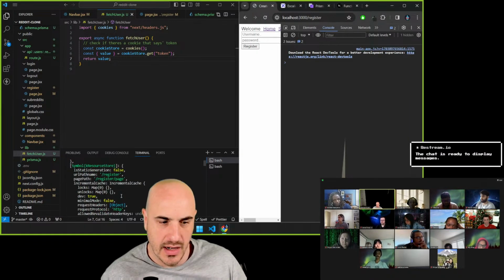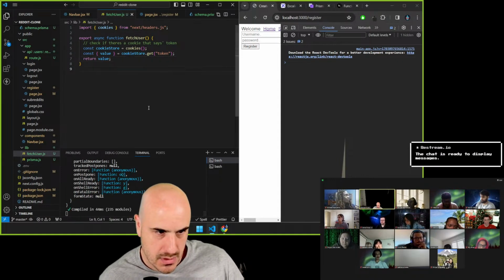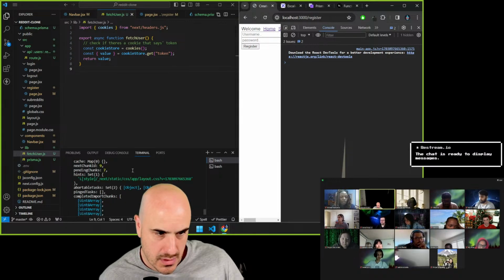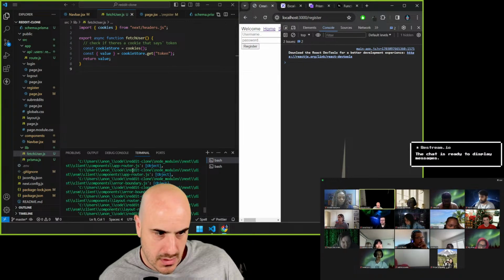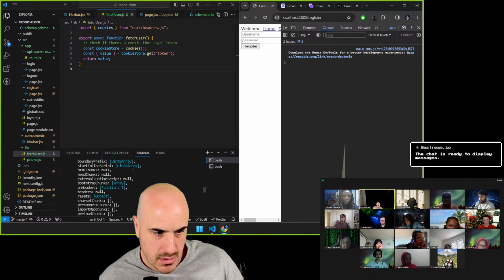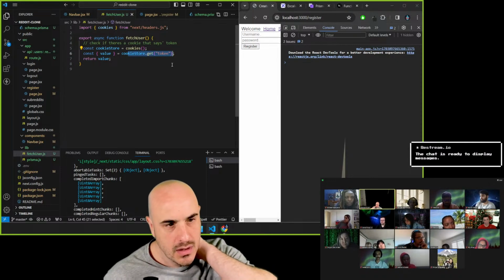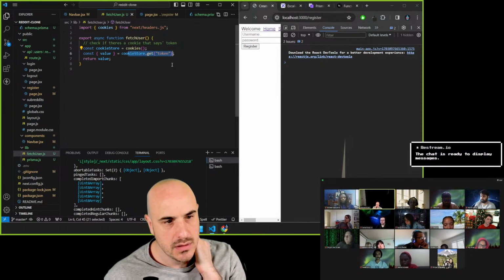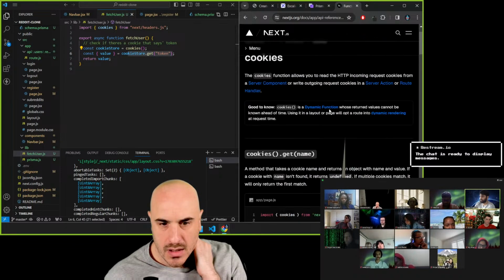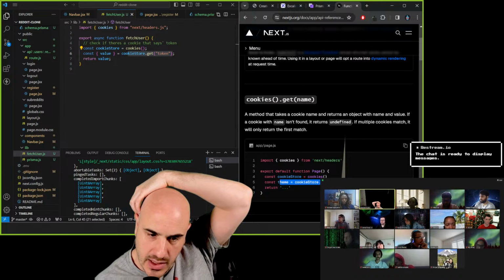No. Oh, sorry. It's a server component, so it'll show up in the terminal. No. What is going on? What am I doing wrong here? Cookie store dot get token? No. Do we need to await it? Yeah, I didn't think so. I mean, in the example right here, they're not awaiting it.